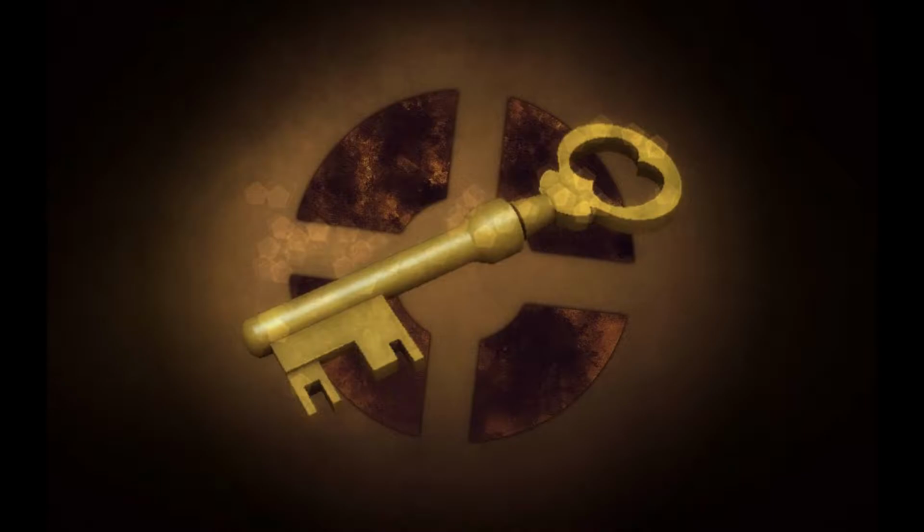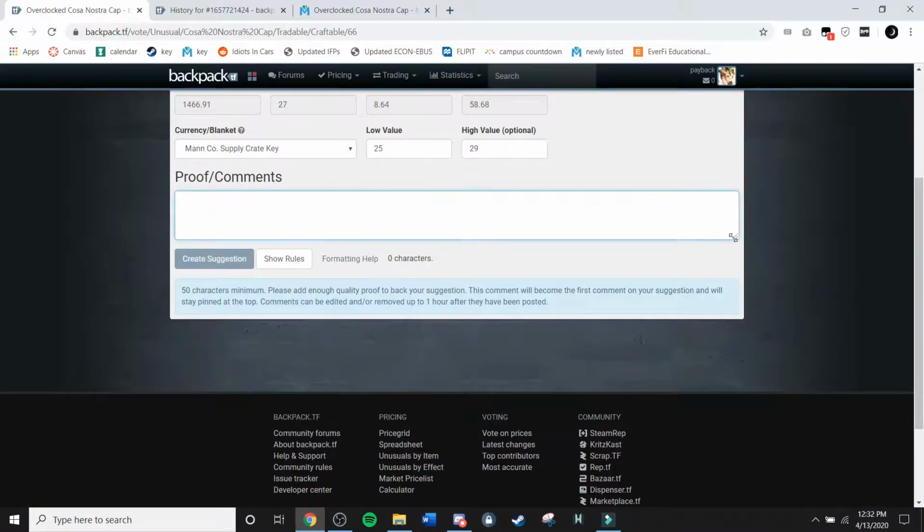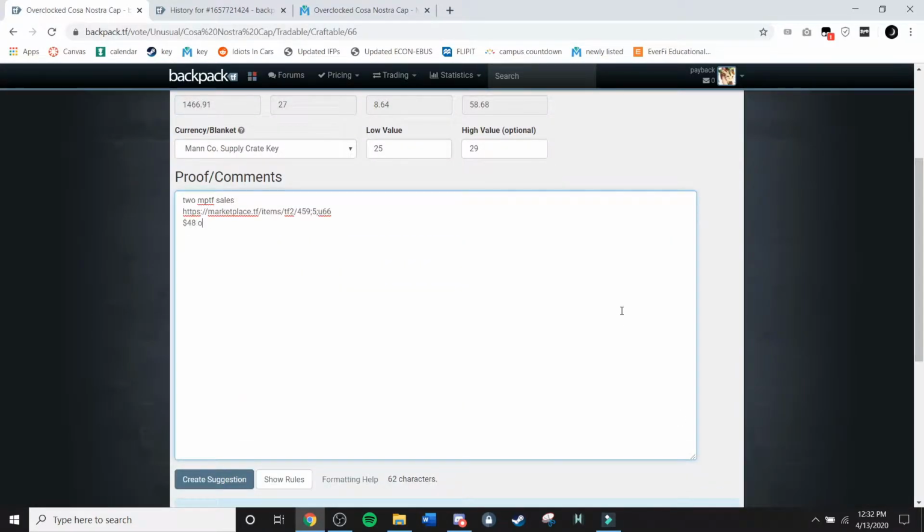Today's episode is on backpack compare links and item identifications. There's going to be a lot of information in this one particularly, so use it wisely. Just a quick tip before we get started.